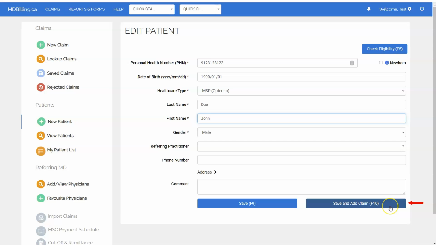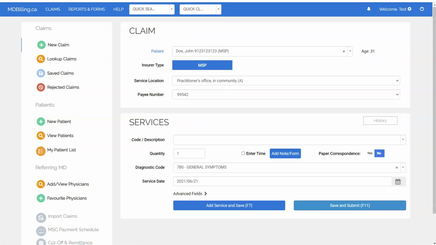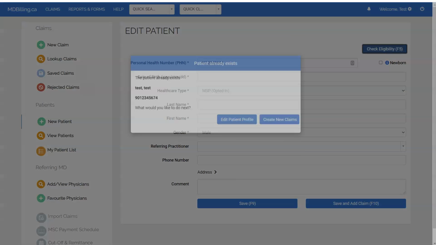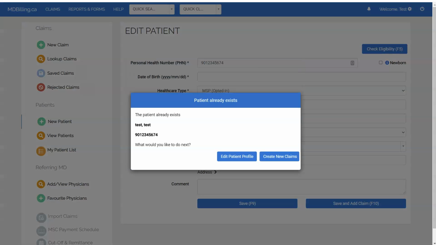We want to enter a claim for this patient, so we'll click here and it will take us to the claim page where we can enter the claim information. If you're trying to enter a patient's profile that you have already entered previously, a message will pop up and tell you the patient already exists once you enter the patient's PHN. You can simply click Create New Claim to enter a new claim for this patient.